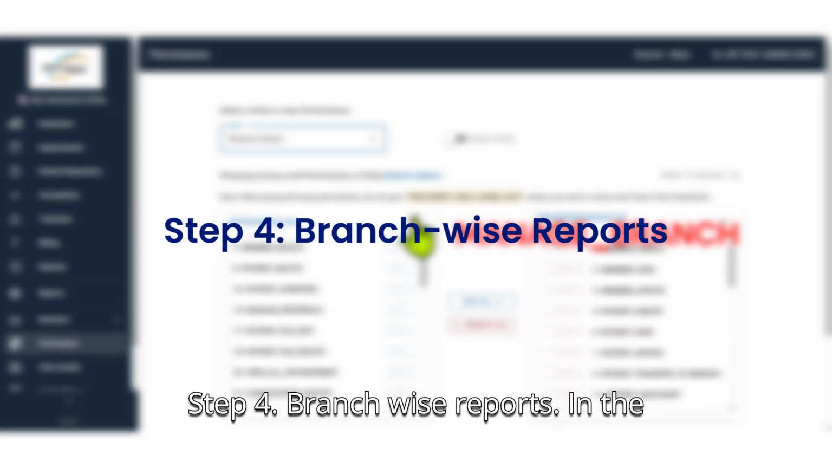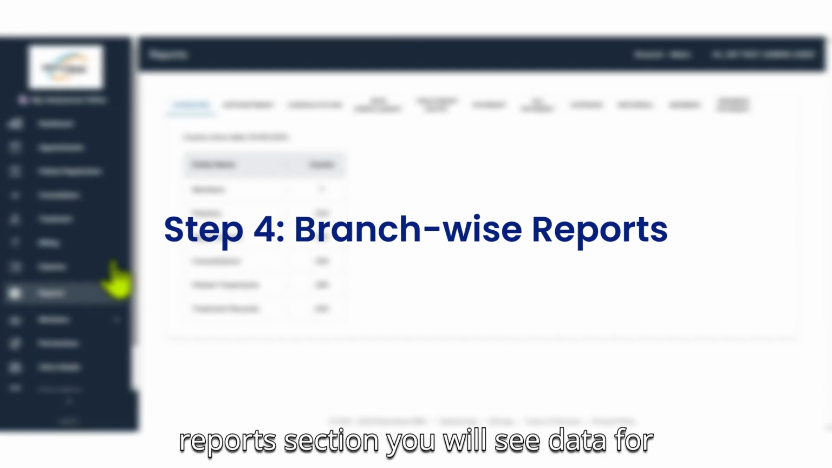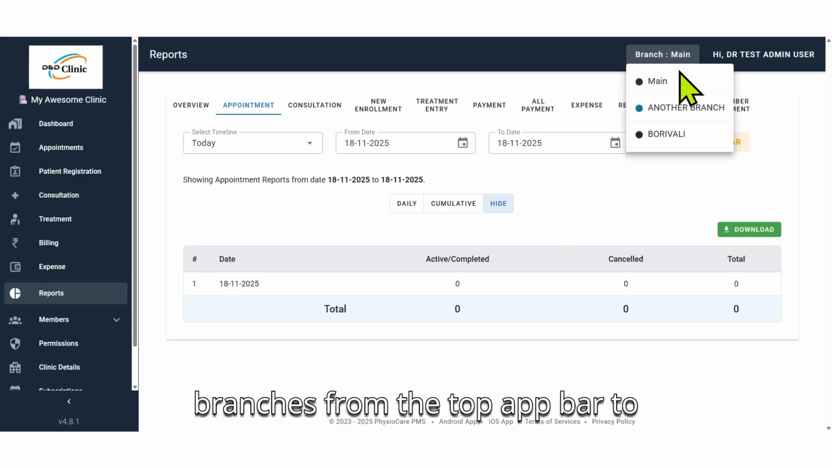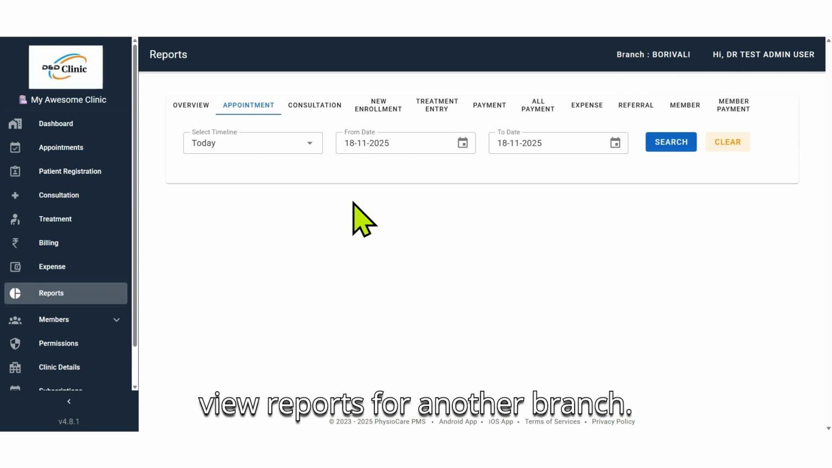Step 4. Branch-wise reports. In the Reports section, you will see data for the currently selected branch. Switch branches from the top app bar to view reports for another branch.